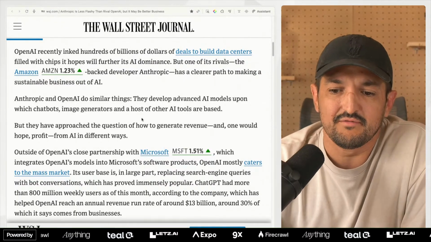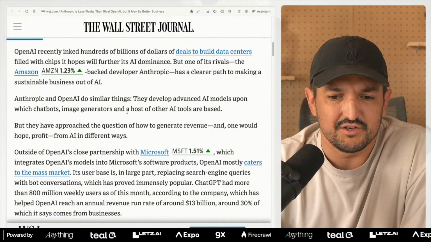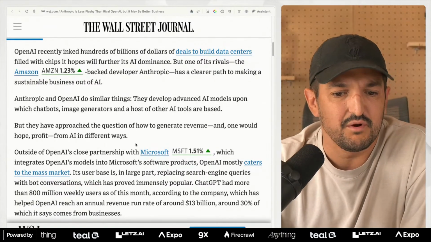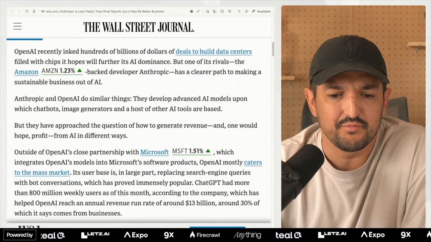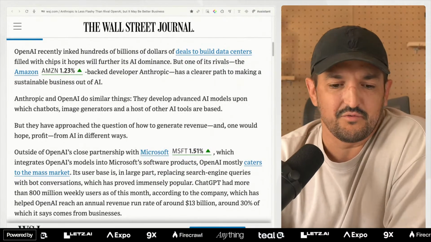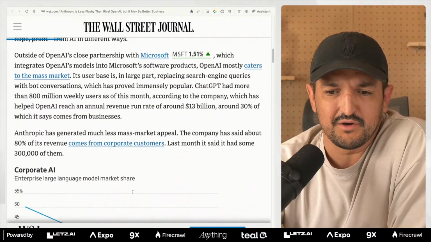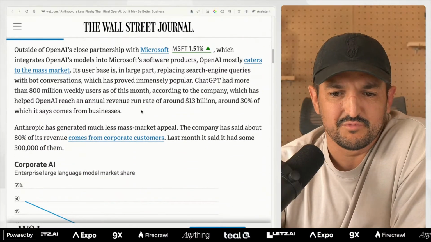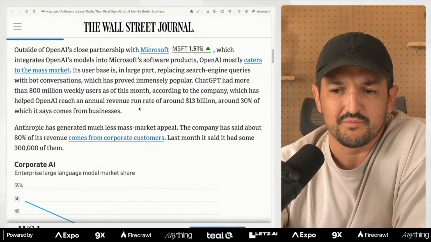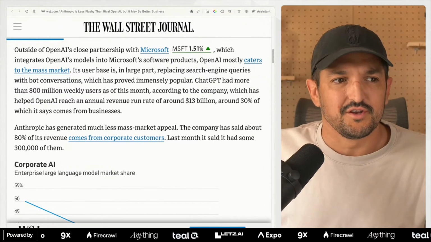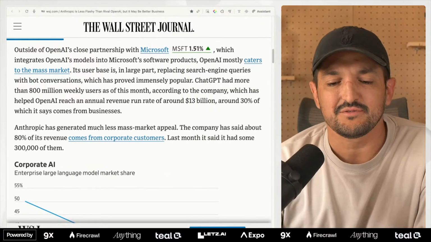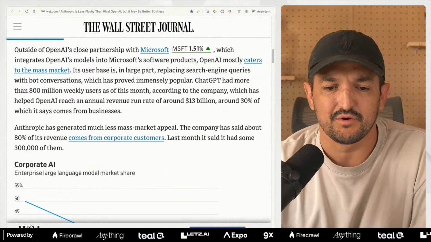They developed advanced AI models upon which chatbots, image generators, and a host of other tools are based, but they've approached the question of how to generate revenue, and one would hope profit, from AI in different ways. Outside of OpenAI's close partnership with Microsoft, which integrates OpenAI's models with Microsoft software products, OpenAI caters for the mass market, and Anthropic has gone the other way. They're catering for business and enterprise customers.